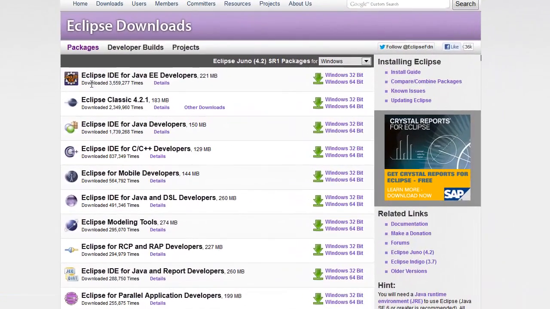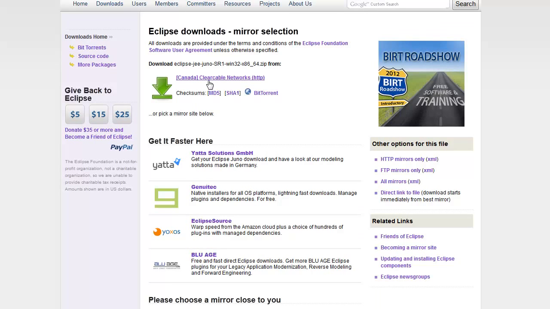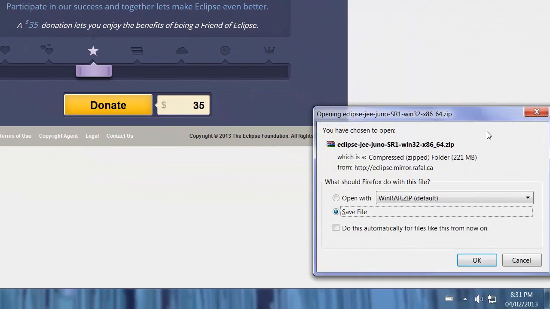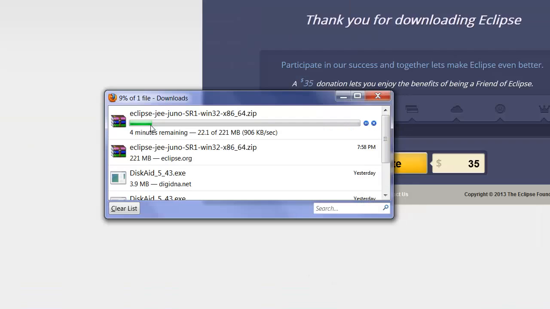Exit that. Now what we want is Eclipse IDE for Java EE developers. So once you've determined which version you need, click the download link, and again click your download link. Okay. We'll check back when this download is done. You've got 221 megabytes, shouldn't take very long.